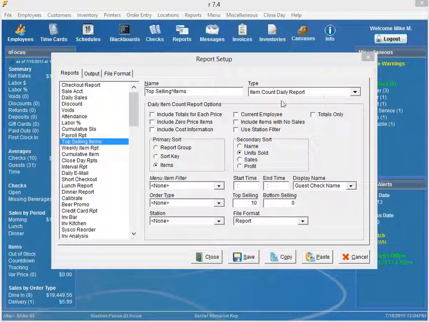In this video, I'm going to show you a new feature that was added to the Item Count Daily Report. You can see here in the Item Count Daily Report that there's two new fields, one reading top selling and one reading bottom selling. With these new fields, you can create some new reports that will benefit you and your customers.